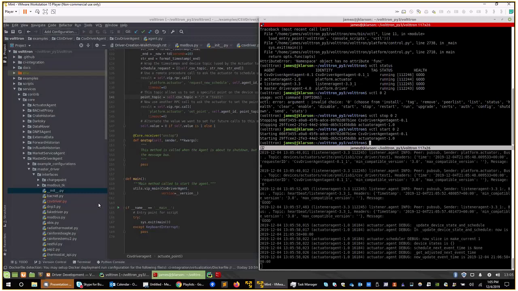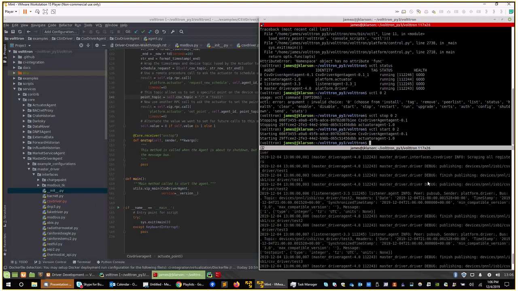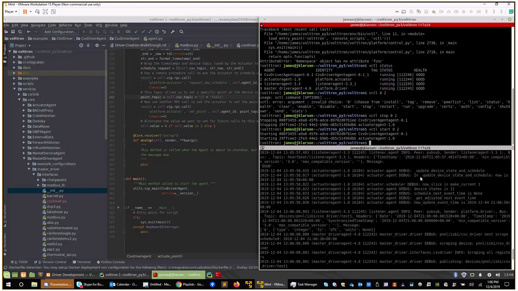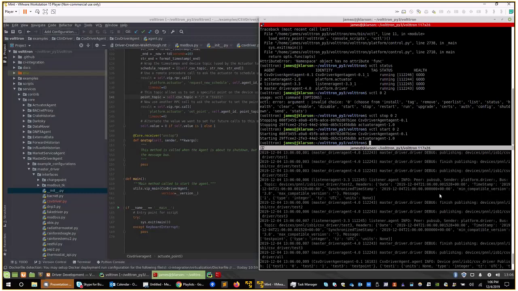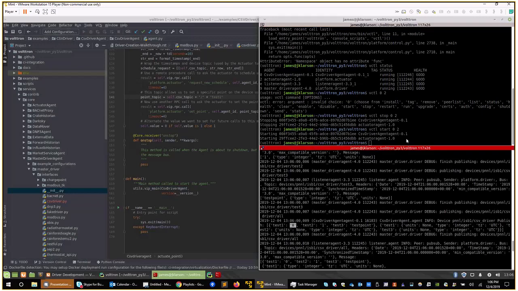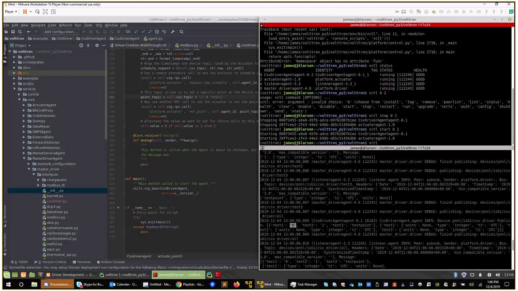Okay, we can see just up here, we've requested, this is requesting our scheduled time. And now we can see that the point has been set to 0. So that's a good indication that the basic functionalities of the driver are working.